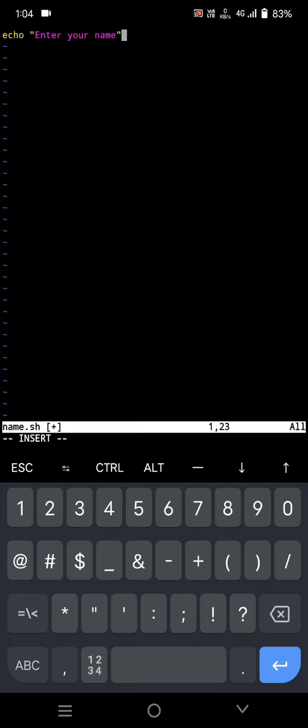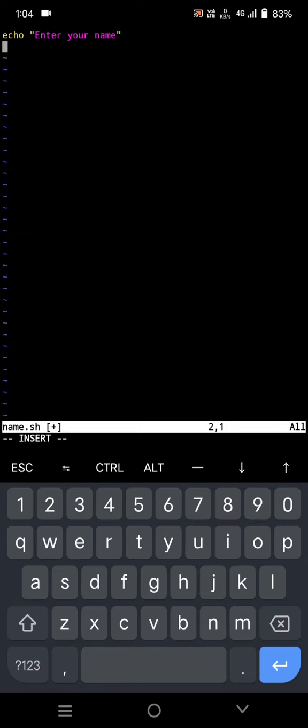And here we will require some variable in which we are going to store the values collected from the user. For that, we have to create a variable which will read, and the variable name will be name, and I'll hit enter.